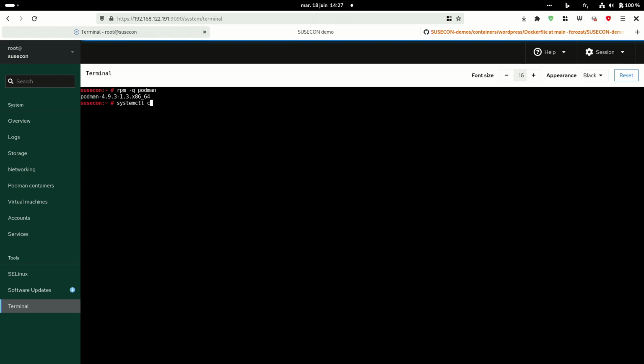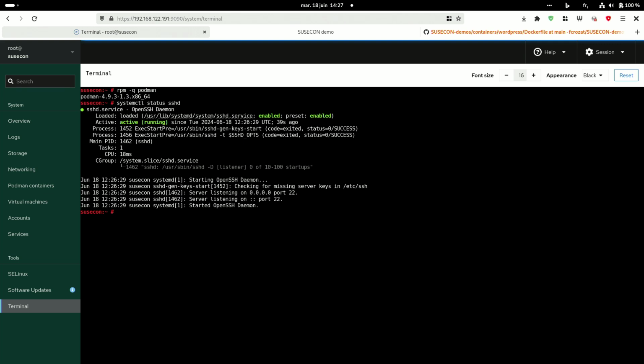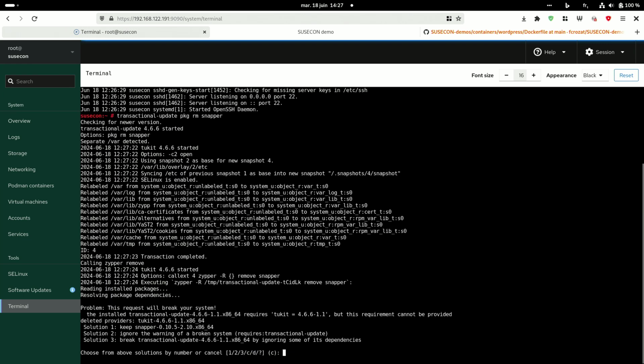And Podman is still on the system. Status SSHD. SSHD is still on the system. So we had an automated rollback to a state we knew was working. So let's try to, because we like challenges and it's completely unprepared, so I'm not sure it's going to be accepted. Let's see.